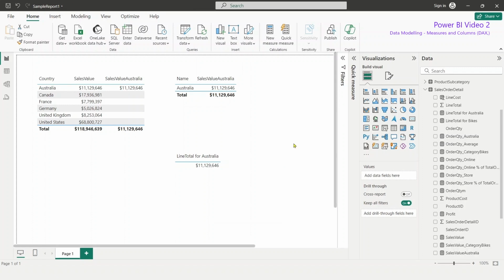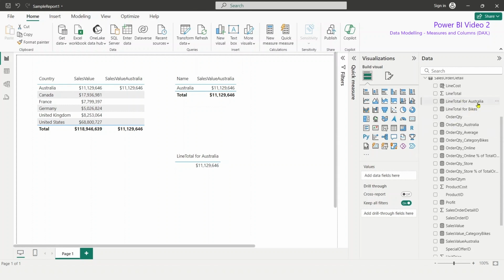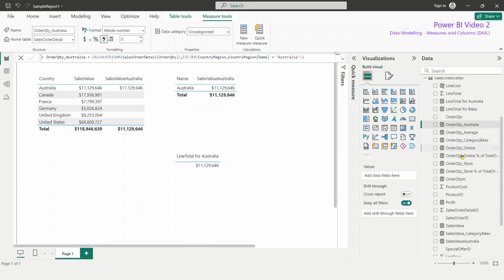I have created some measures here. Let me show you. In the sales order detail table, you can see the line total for Australia, which was already there. Now order quantity, a line total for bikes. So we have pre-filtered the line total only for the bike category, bike product category. Now order quantity for Australia. Then we have used the average to find out the average for the order quantity.